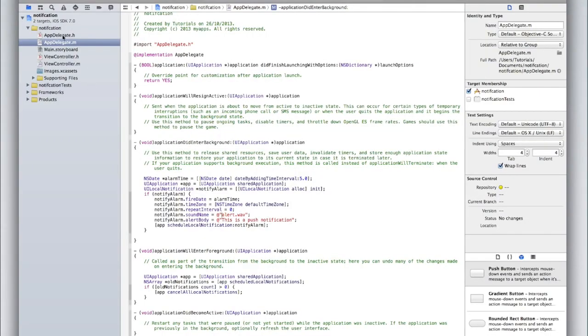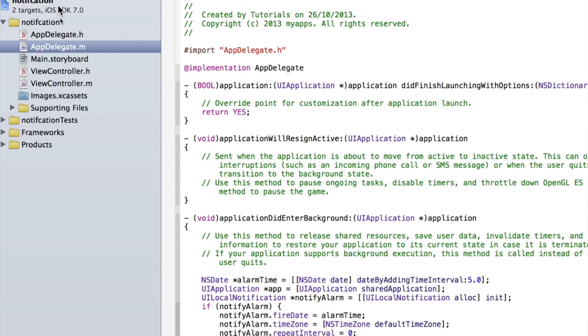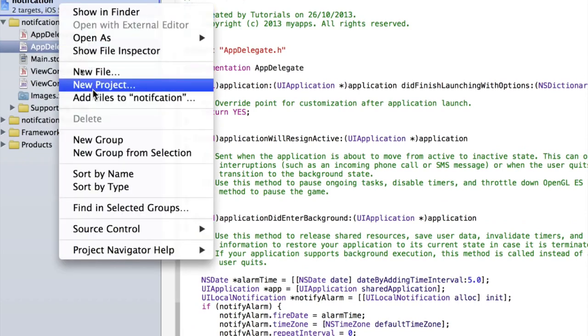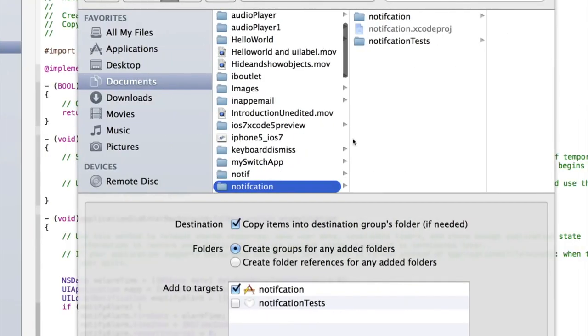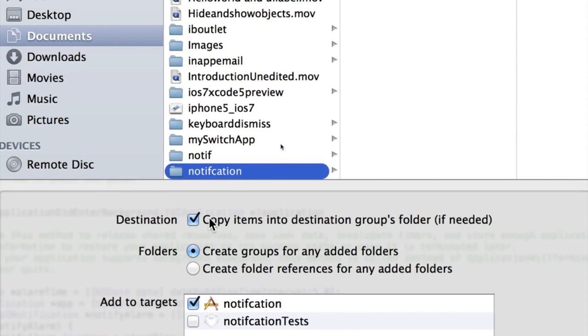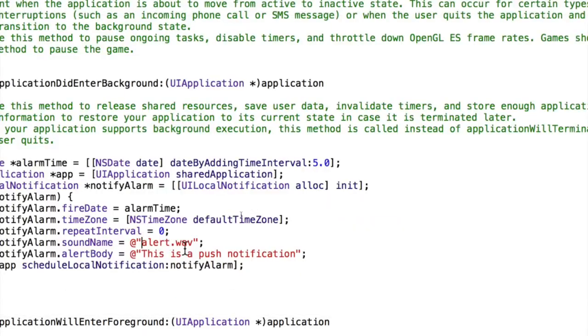I would also need to import it by going into my files inspector, right clicking on my project and clicking add files to notification. Make sure destination copy group items into destination's group folder is selected, and then I'd select my sound. I don't have a particular sound I want to play, so I'll just leave this blank, but it does give me the option to add it in later on.